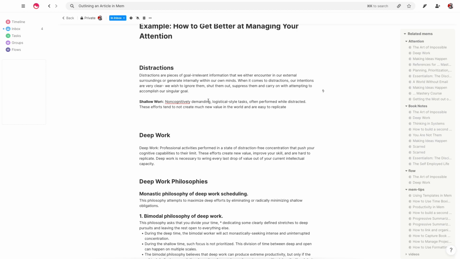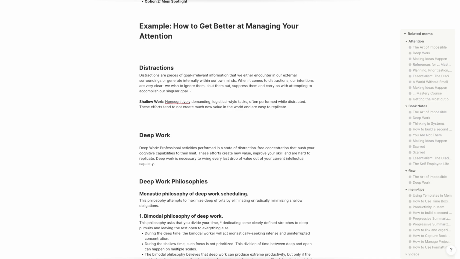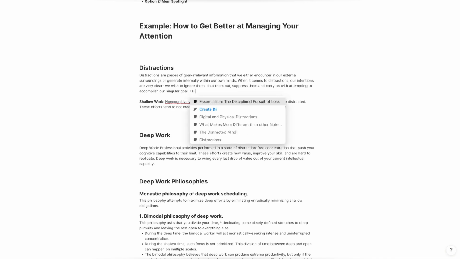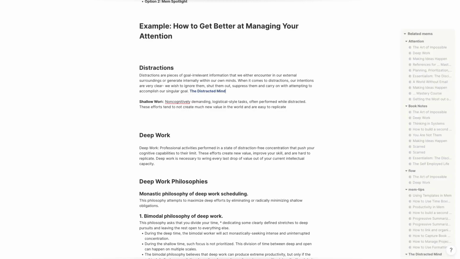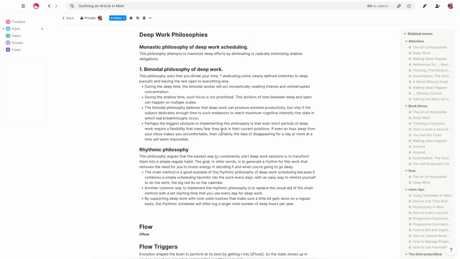So probably what you want to do is just note the original source, and you could just call this, for example, distracted mind. And so that way you remember where it's from.